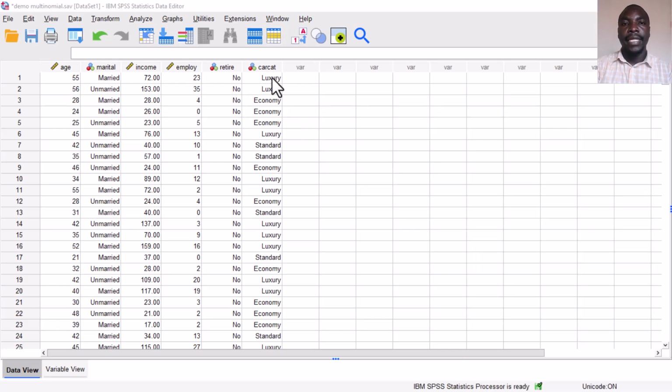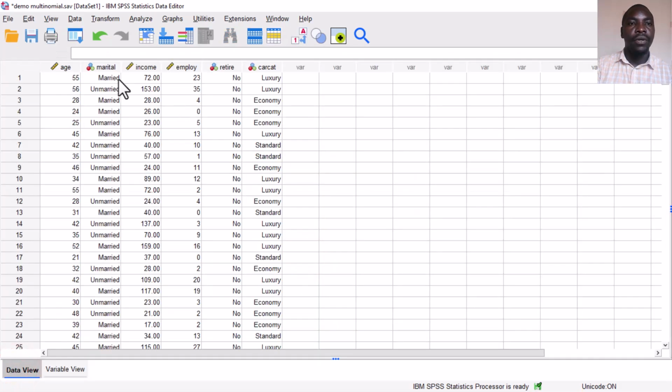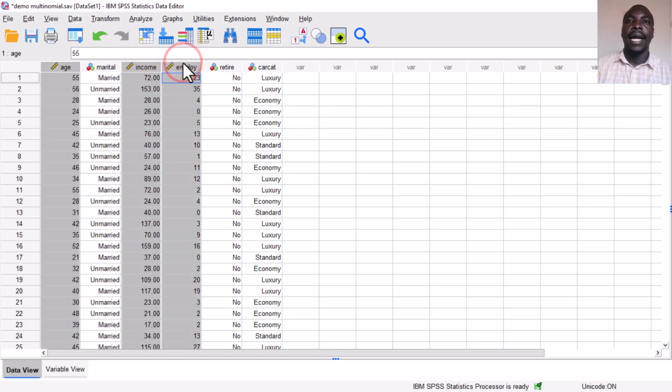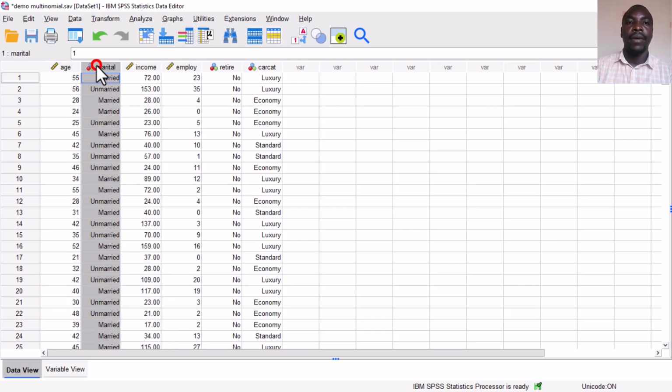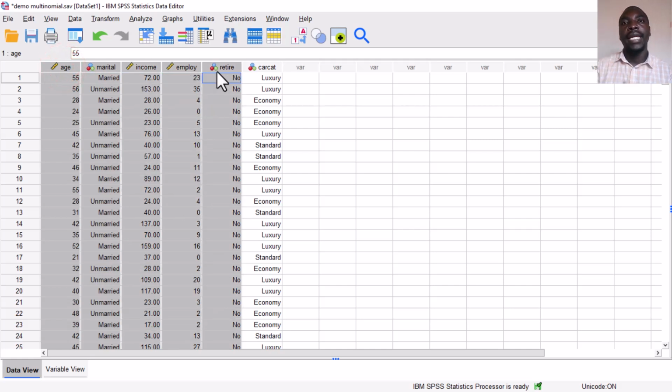We are using here a data set that has such a variable, car category. If you look at the car category, we have 3 levels: economy, standard, and luxury. For such an outcome, a multinomial logistic regression analysis would be appropriate. In this data set, we also have age, income, and employment, which are numerical variables, but we also have marital status and retirement status, which are categorical in nature. We want to use these independent variables to predict which car category someone can own. So multinomial logistic regression is appropriate here.